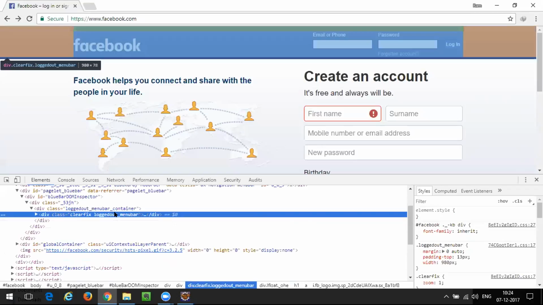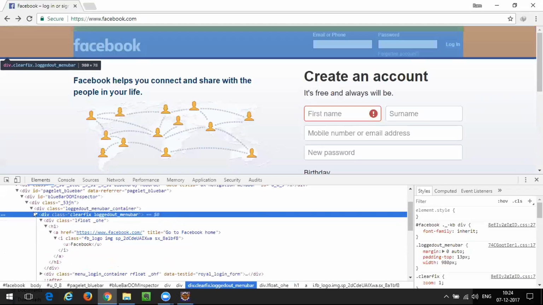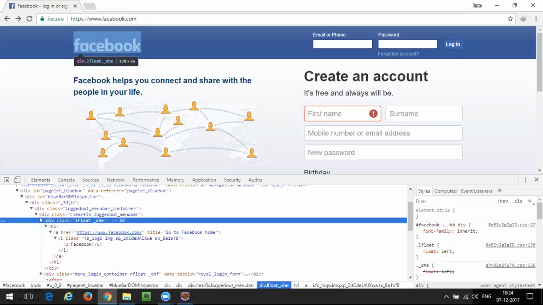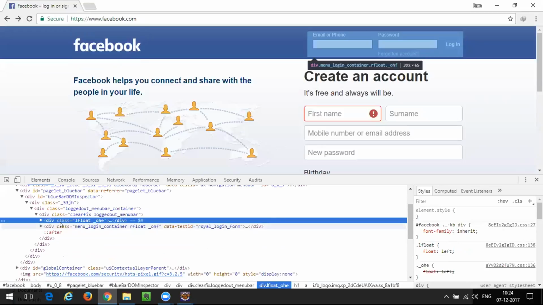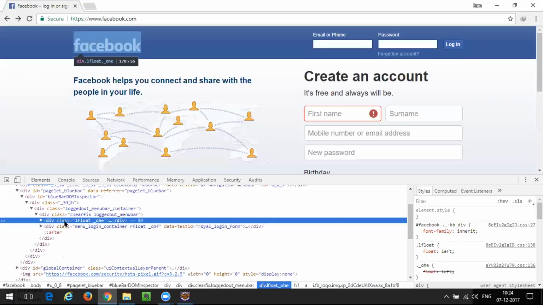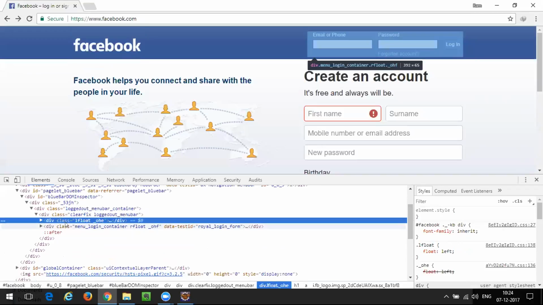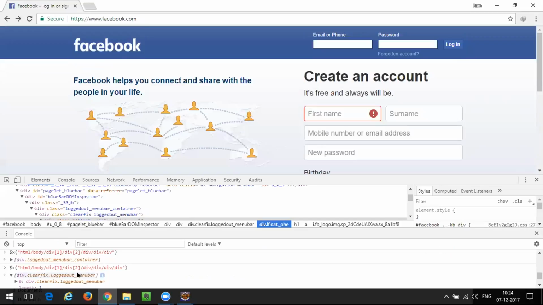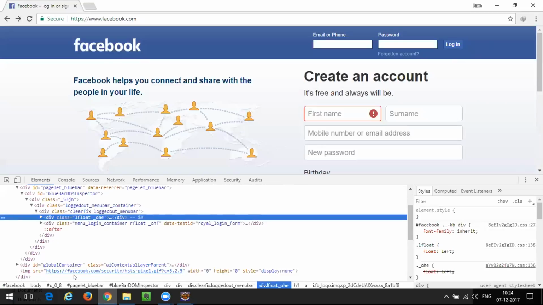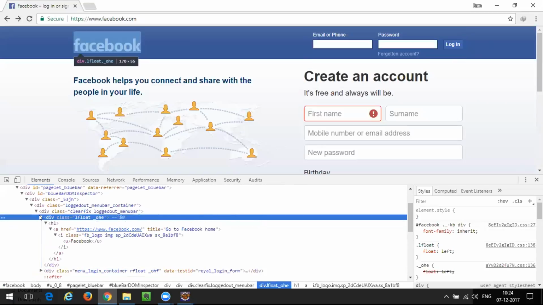Under this, I want to go to again a div. Here you see two divs. In this one, I need to go to the first one. The second div is the other one. First div is this. So I'll inspect it and give div one. Okay, I'm in div one here.